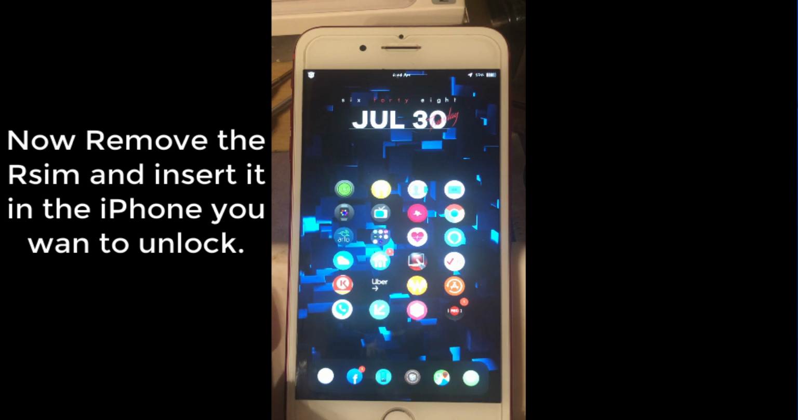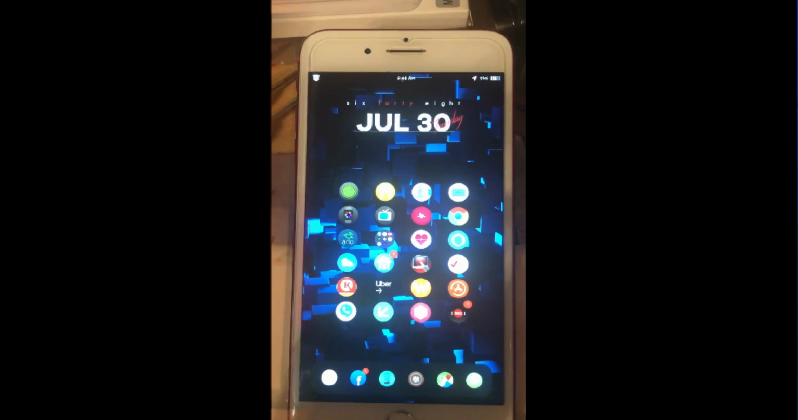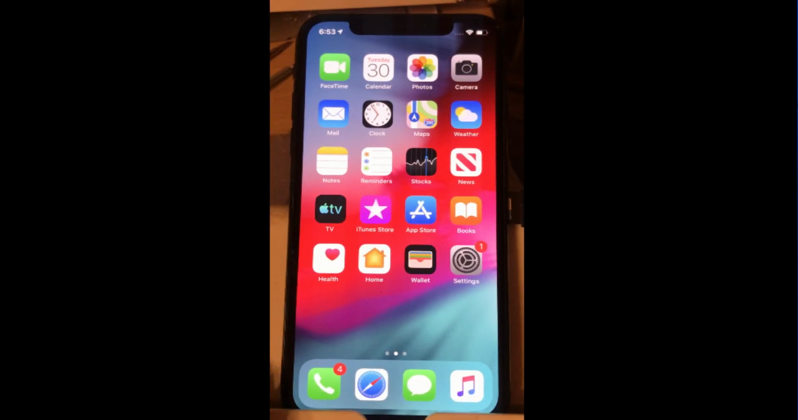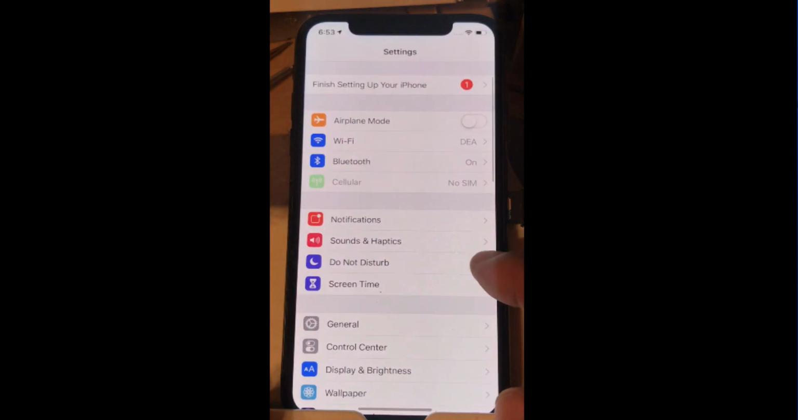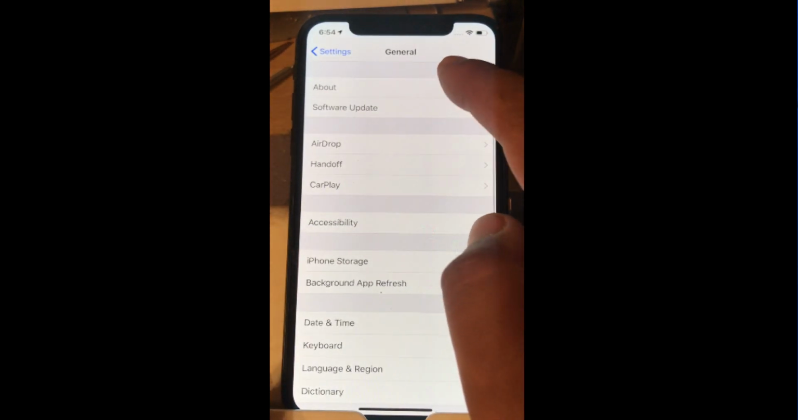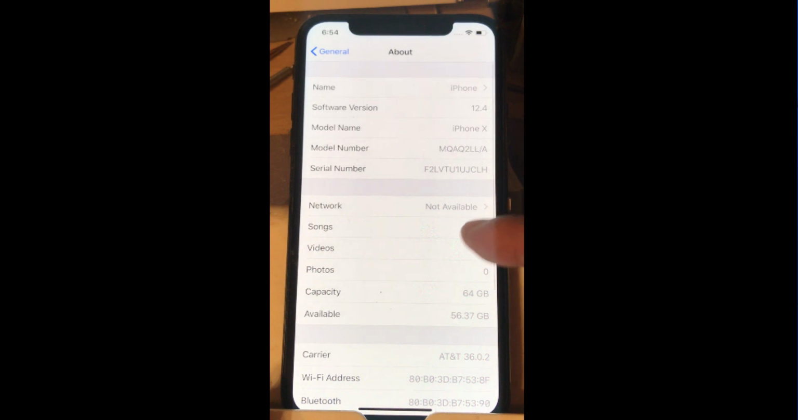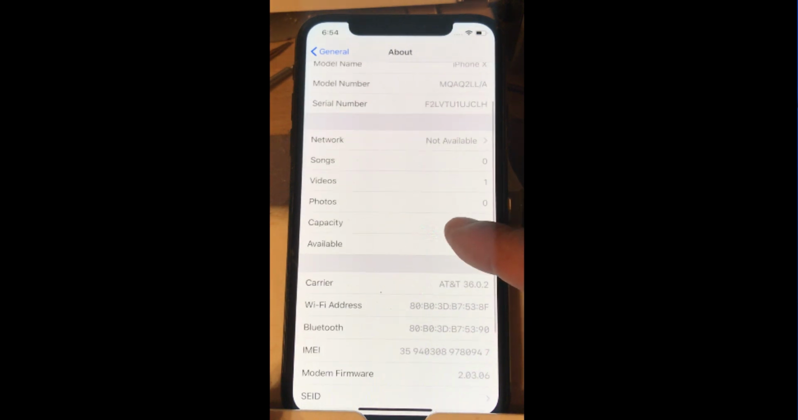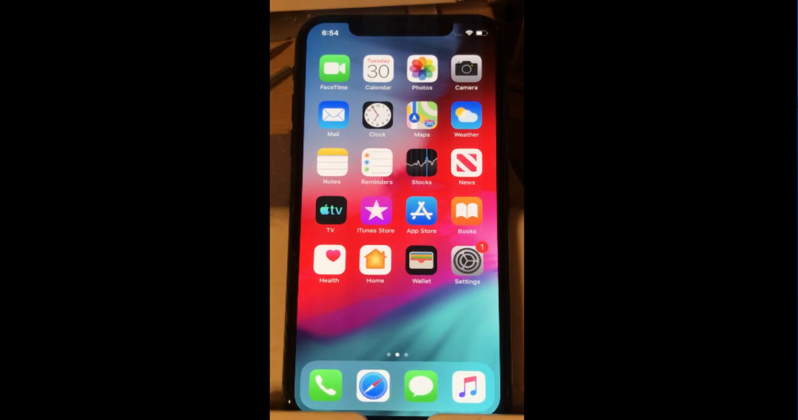Just remove the Rsim and whatever SIM card you want to be using and put it on the other phone. So I just switch it to the iPhone X. I put in the Rsim. Of course, it's going to take us to the activation screen.